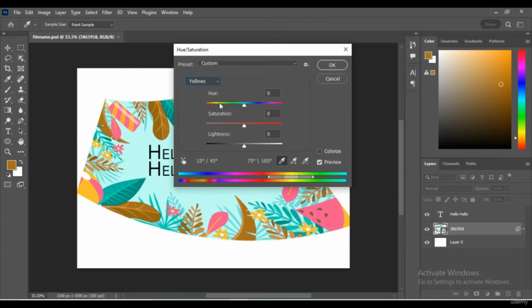You can change the yellows also in here. Or you can change the green color. Or maybe the cyan in here will be green. Saturation, lightness. Have fun with those colors with the hue and saturation dialog box.